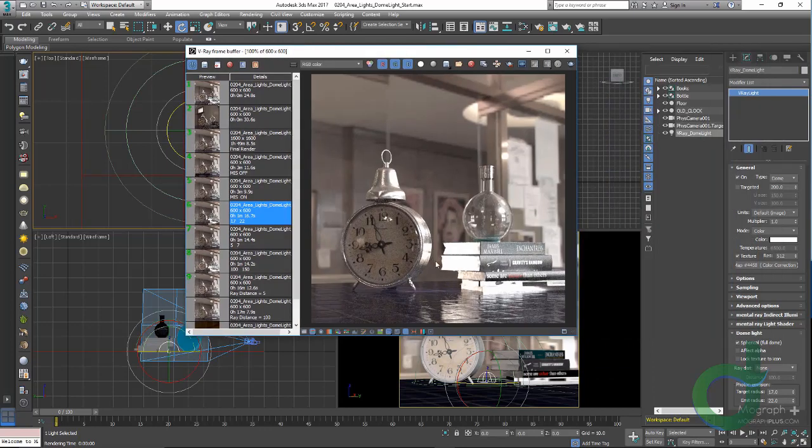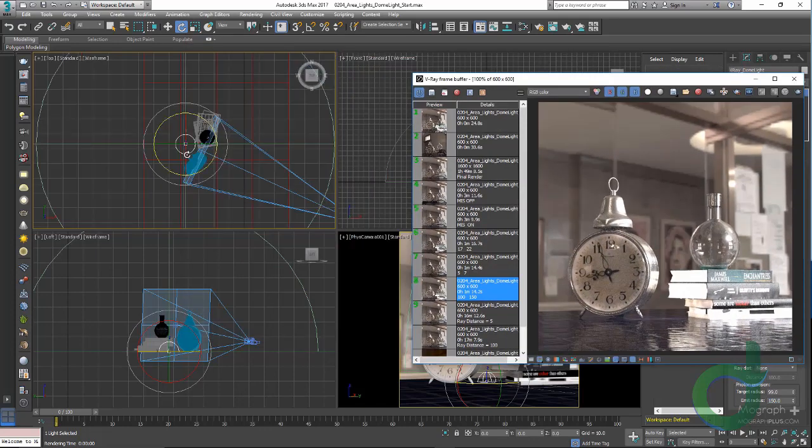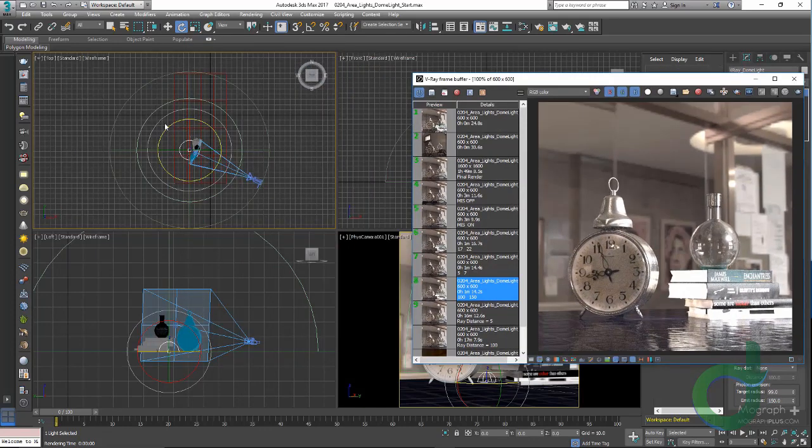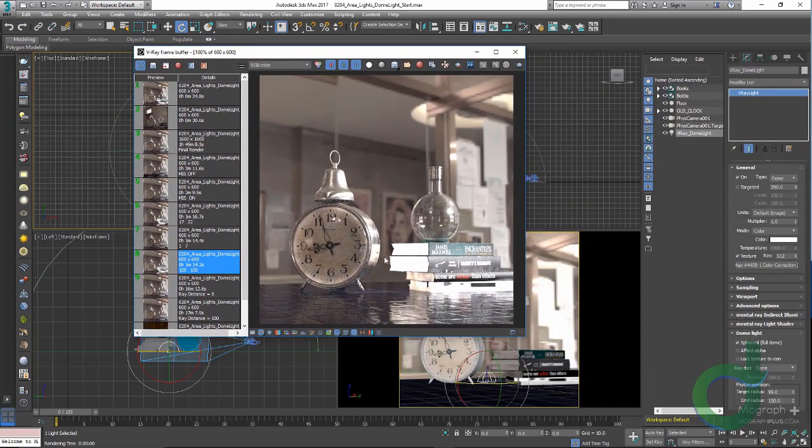If I come here and increase the target radius to 100 and emit radius to 150, you can see now in the top viewport we have the green circles encompassing our objects completely, and this is the render you are gonna get. Now as you can see, the caustic effect is quite visible, especially inside the clock.